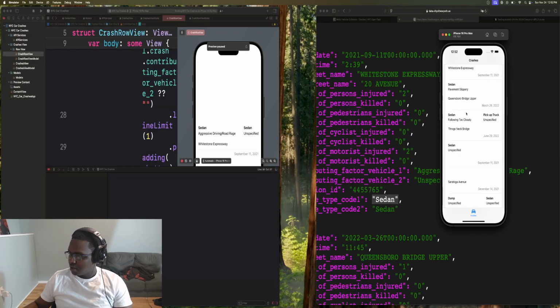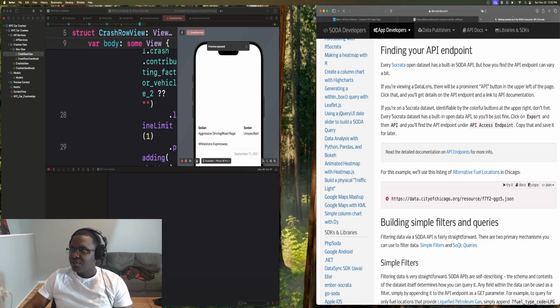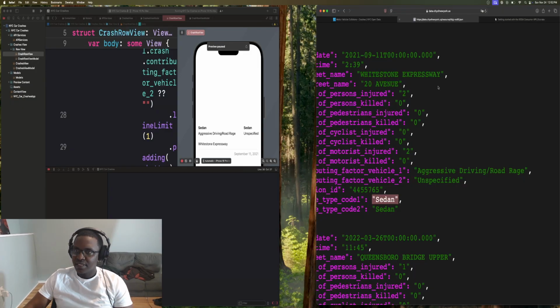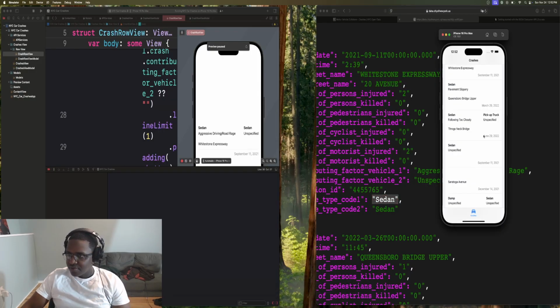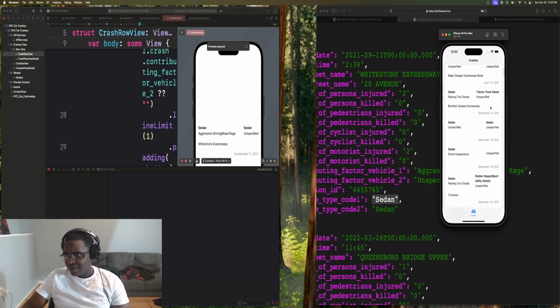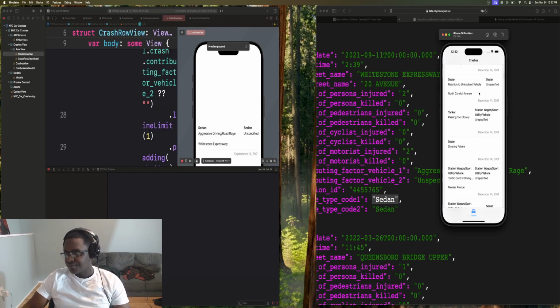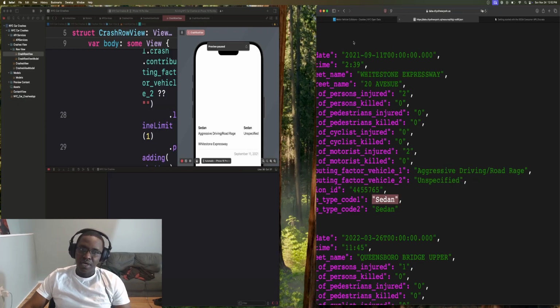So I'll jump back over to our API endpoints here. We basically need to update this. If you look on this, you're seeing that it's showing 2021, 2022, 2021 again. So clearly this list is not sorted. We want to fix that and sort it. To do that, we have to modify our endpoint.